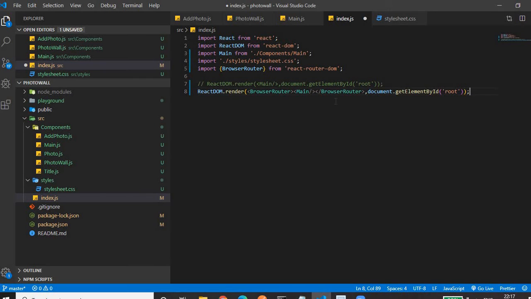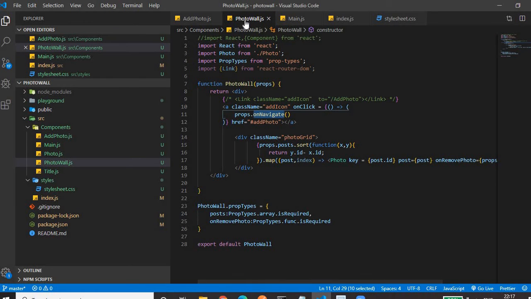Let me save it. Then we will go to the place where we trigger the navigation. We are triggering the navigation using the anchor tag, because the anchor tag is a button, and on click of that we navigate to a new page. Here the anchor tag won't help us, we need the help of Link. For that we have to import Link from the same package, react-router-dom. Then we have to uncomment this line.